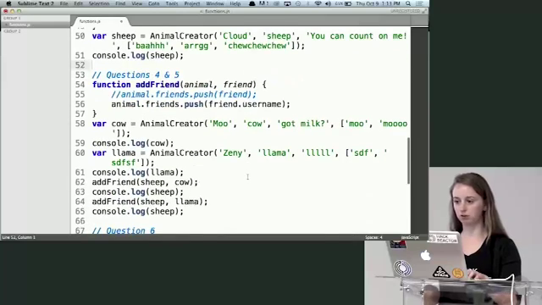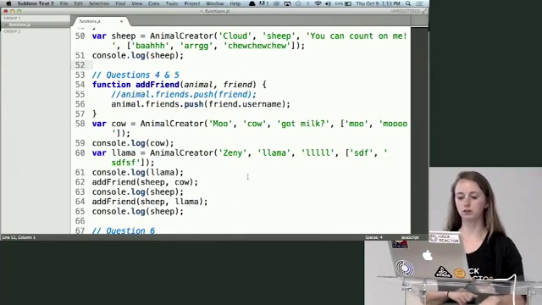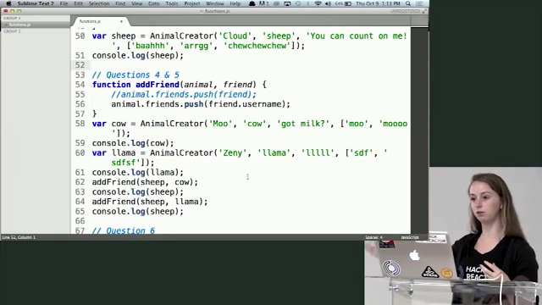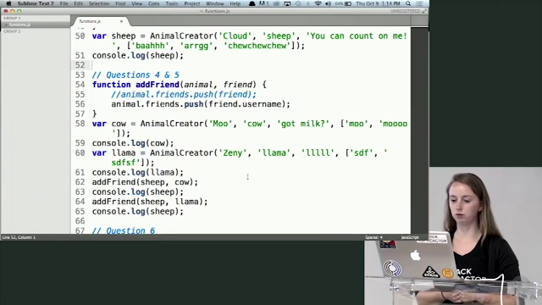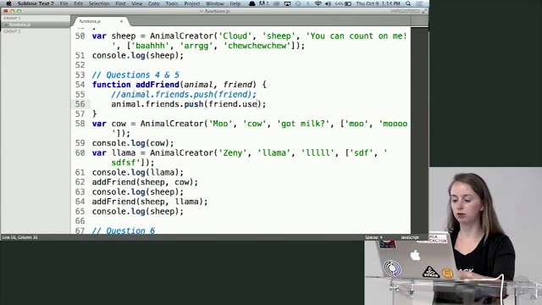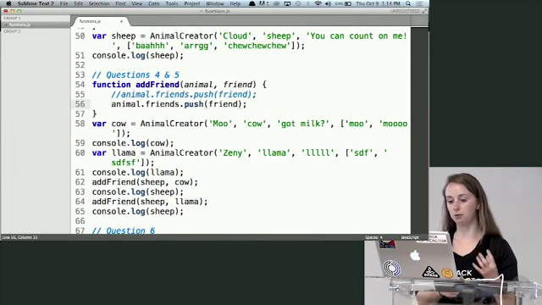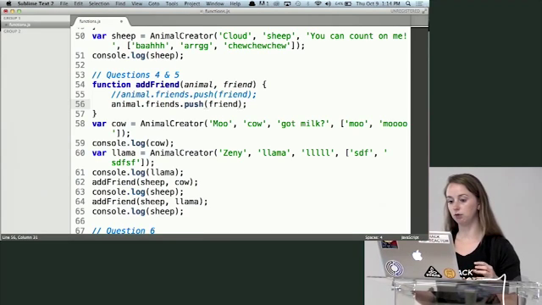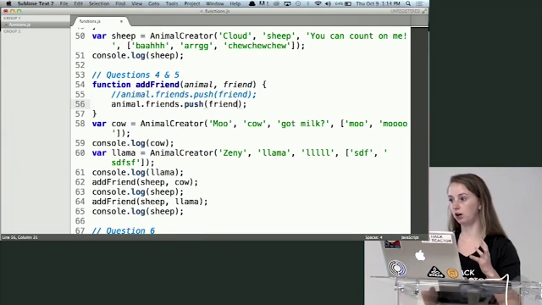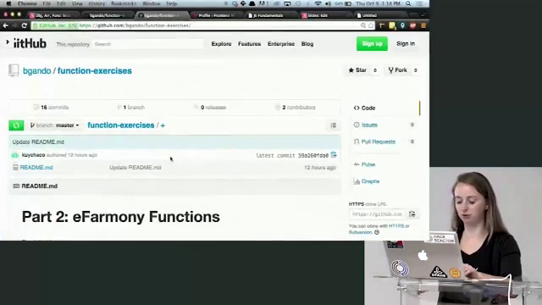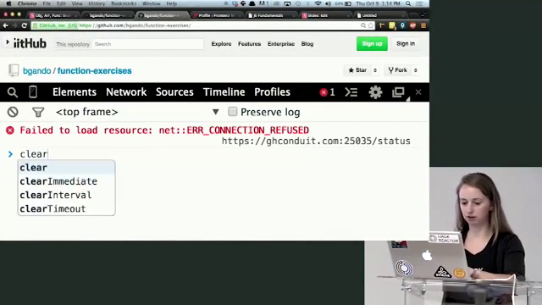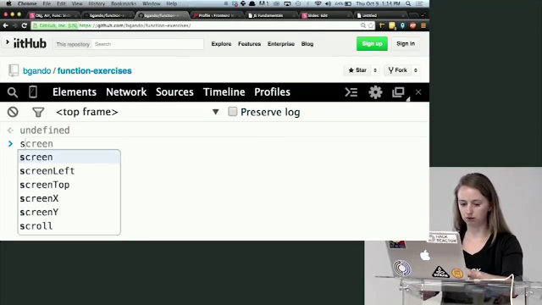I'm going to try to go through this quick so that we can keep going. So here's our function addFriend. It takes an animal and it takes a friend, which you want to add to the friends. If you wanted to push the whole object, it would be animal.friends.push, and you would push that friend, and so that would be the entire object. So at this point, if we looked at it, we could do this. Keep trying to open the console up in Sublime. It's not liking that.